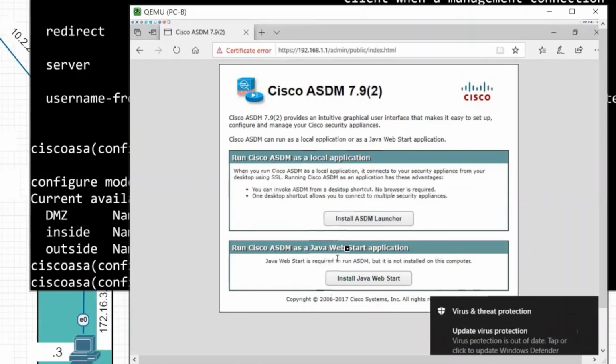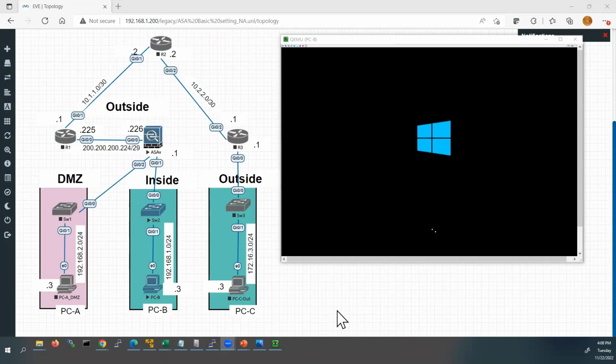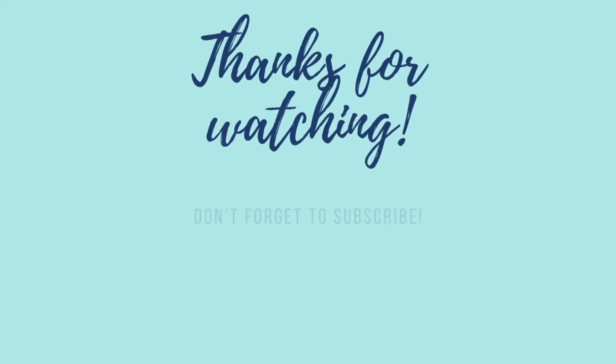From here, we have to install the ASDM launcher. This is how we have to configure ASA using CLI mode.